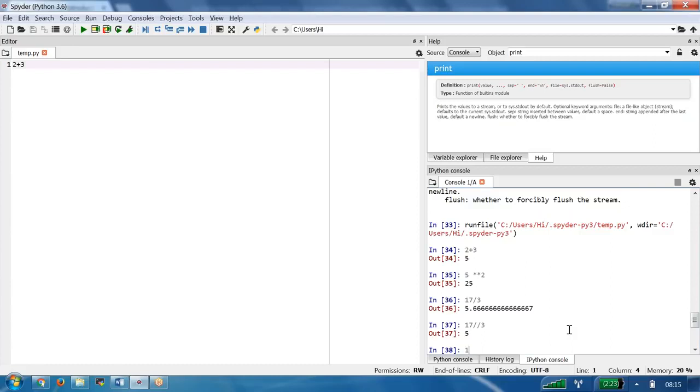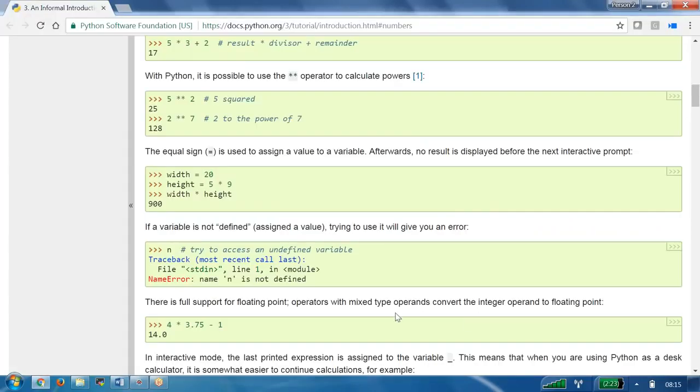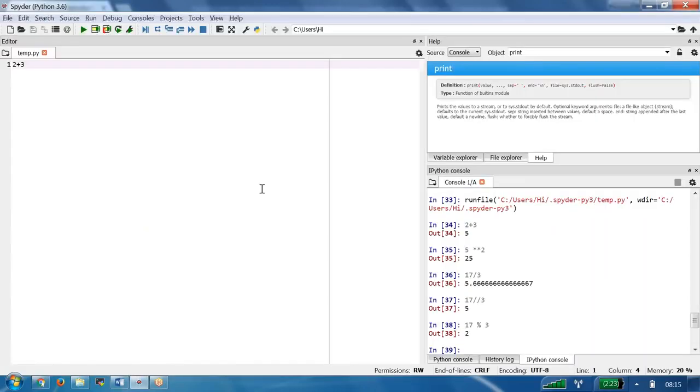Now, let us say I write 17, then percentage 3. What are you seeing? 2. The remainder it is going to give. So this is how we can play around with numbers and arithmetic operations. If you want to store individual numbers in variables and operate on the variables, you can operate on them. This part we are already aware of.